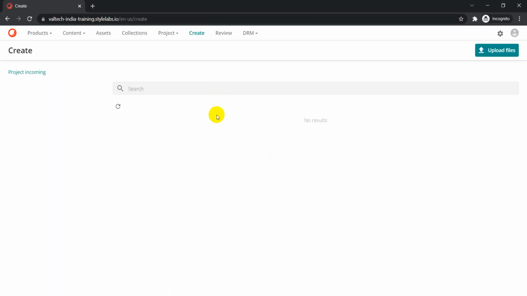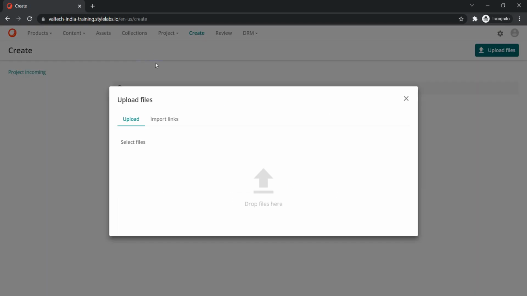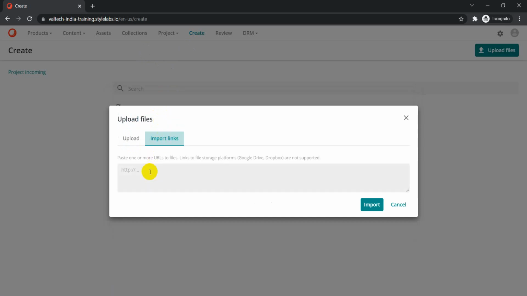So once you click on the create, right now for me, there are no results here because maybe all my assets are already approved or some assets are in the review state. So from here, if you want to create an asset in the system, we have two options. First is we click on upload files, right? So just click on this upload files here on the create menu, and then you will have two options here. Your first option is upload, where you can select a specific file which you want to upload into your system, and second is you have an import link where you can just specify the public URL of your asset which you want to upload.